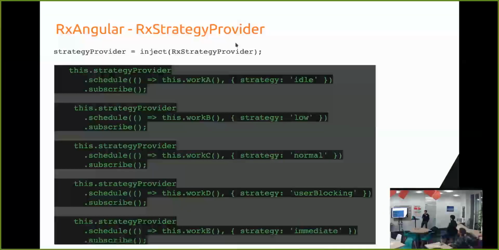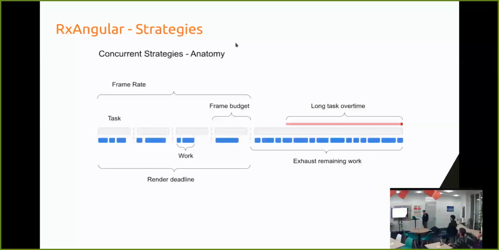And when you need to use the scheduling mechanism in your service or in a component, then you can inject the Rx strategy provider and then call the schedule method. And it's just an observable, so you can combine it, switchMap it, mergeMap it, and so on. And here you also provide a strategy name. These are all that are possible. And the next screen shows the difference between them.